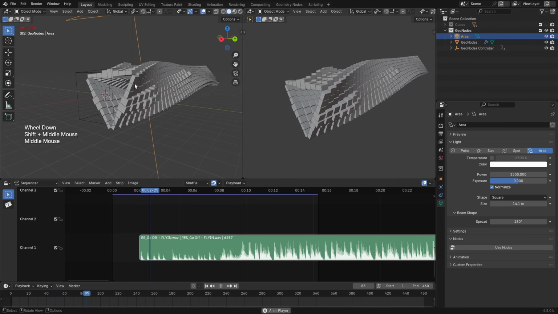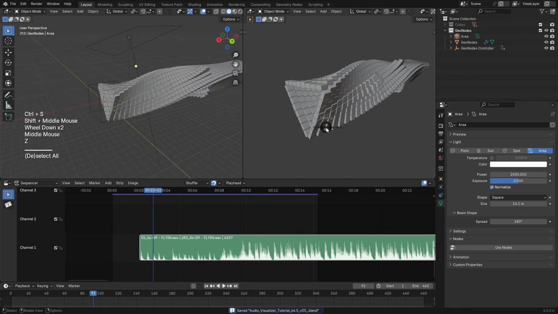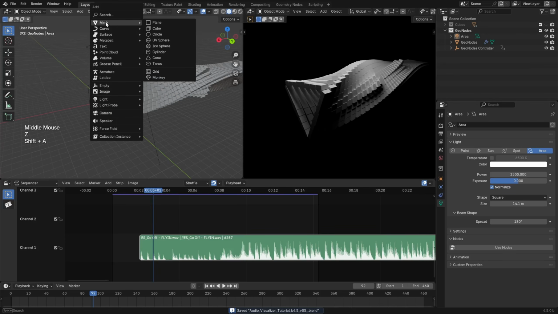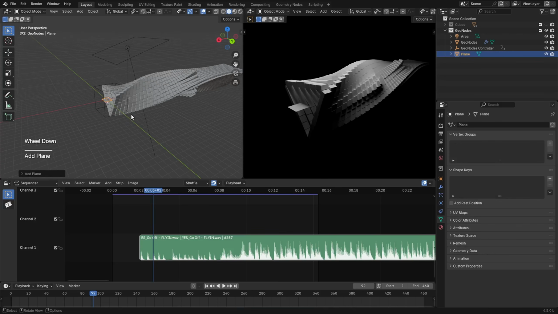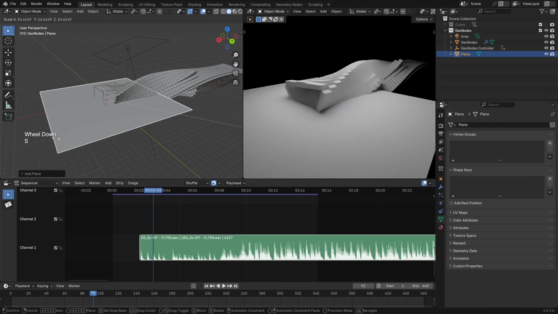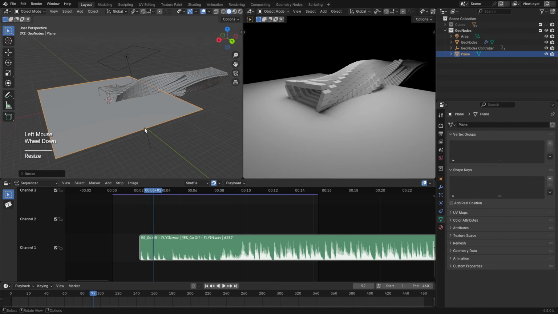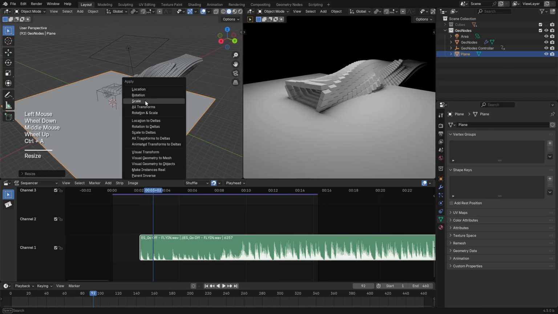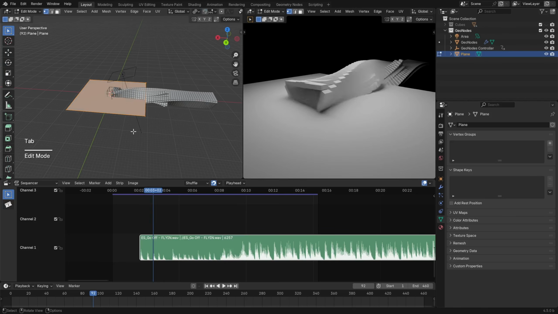Let's see if we can maybe add a ground texture, because I want to see if we can fly through the air here. Let's go Shift A and let's go Mesh Plane. And I want to press S to scale this up. I want to scale it up quite a lot. And then press Ctrl A to apply the scale. And then let's press Tab to go to edit mode.